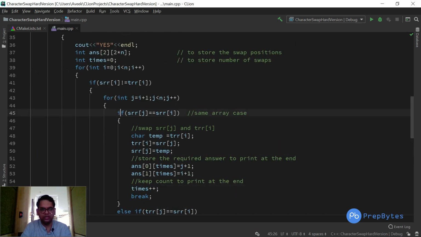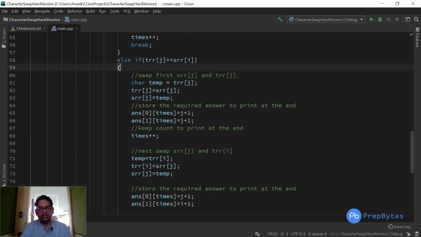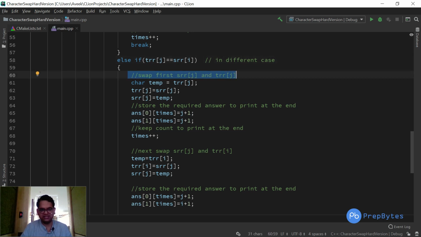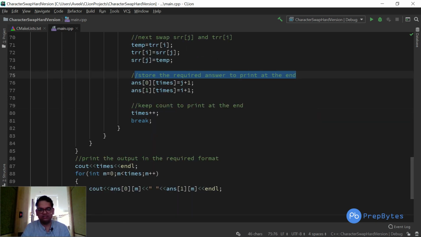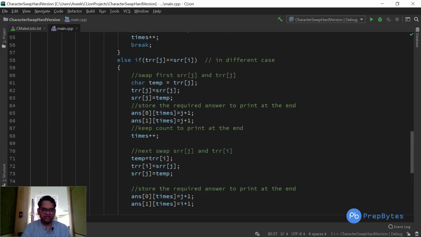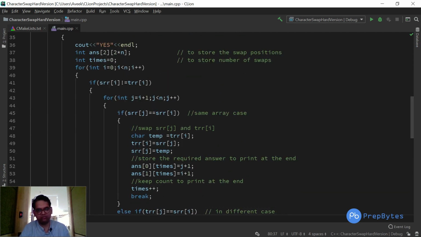From the inner loop, we will go to the outer loop, we will again check for the mismatch, and the same process repeats. If we are finding the character in a different array, this is the different array case. We have two swaps. The first swap is between S[i] and T[j], and the second swap is for S[j] and T[j]. I have explained this part. We will swap indirectly. For each and every swap we will store the answer and we will increment the count. We will break the inner loop, then we will go to the outer loop and again check for a mismatch.